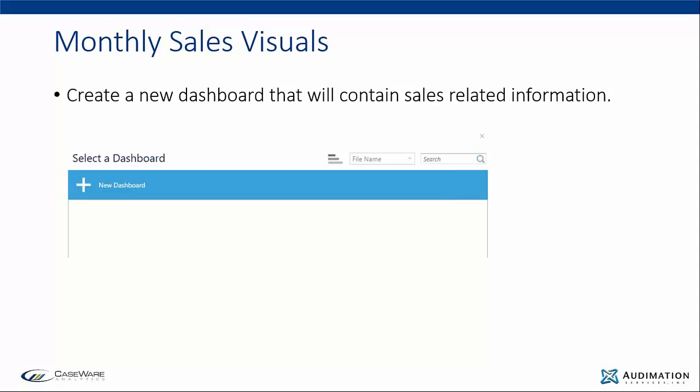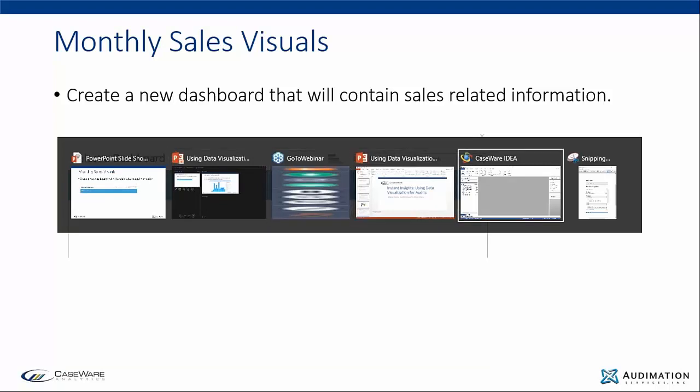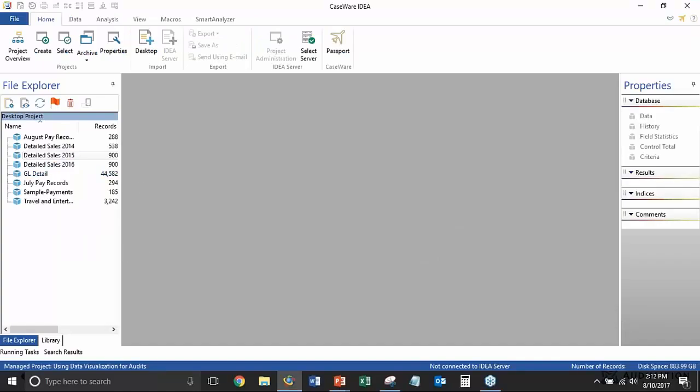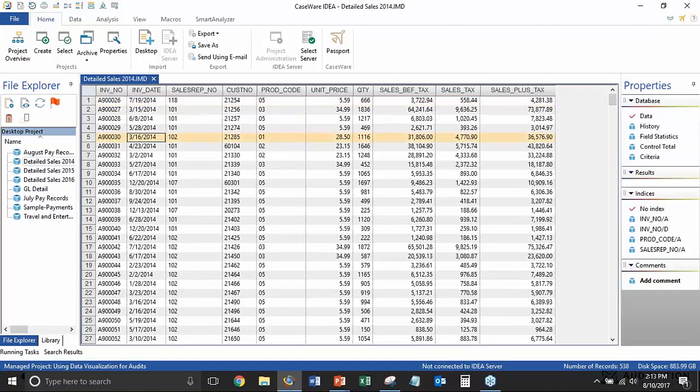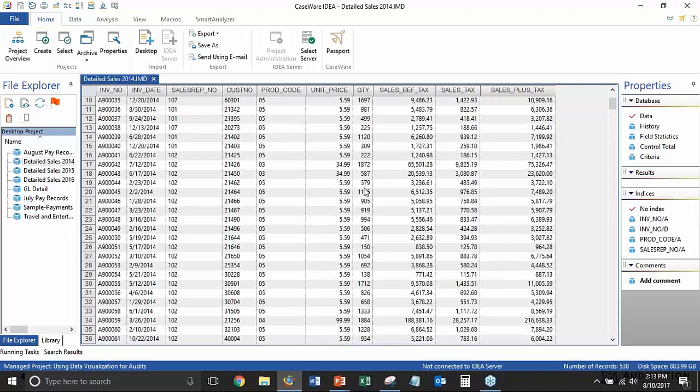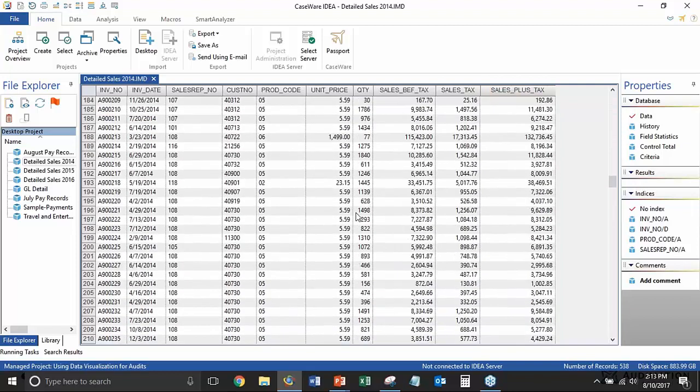But let's go through this webinar. So the first thing I'm going to do now is I'm going to go into IDEA. Let's take a look at this. So I've got some files here in my File Explorer, and I've got 3 detailed sales transaction files. What I'm going to do is open up the 2014 detailed sales file. As you can see, I've got invoice number, date. Every salesperson has a number, so that information is represented. Product code. Then I've got the unit price, quantity, and then I've got all the sales amounts pretty much calculated across. So really it's just a very basic file.